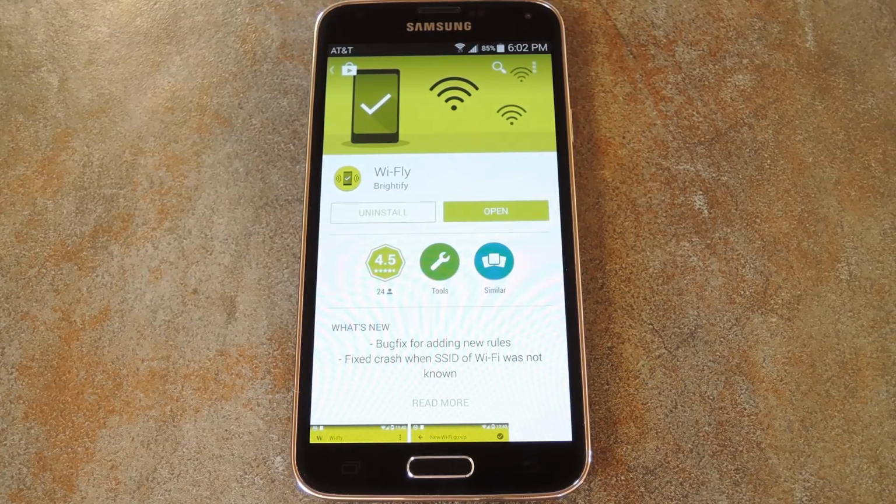What's up world, it's Dallas with Gadget Hacks, and today I'm going to show you how to automatically switch between Wi-Fi networks when a better signal is available.